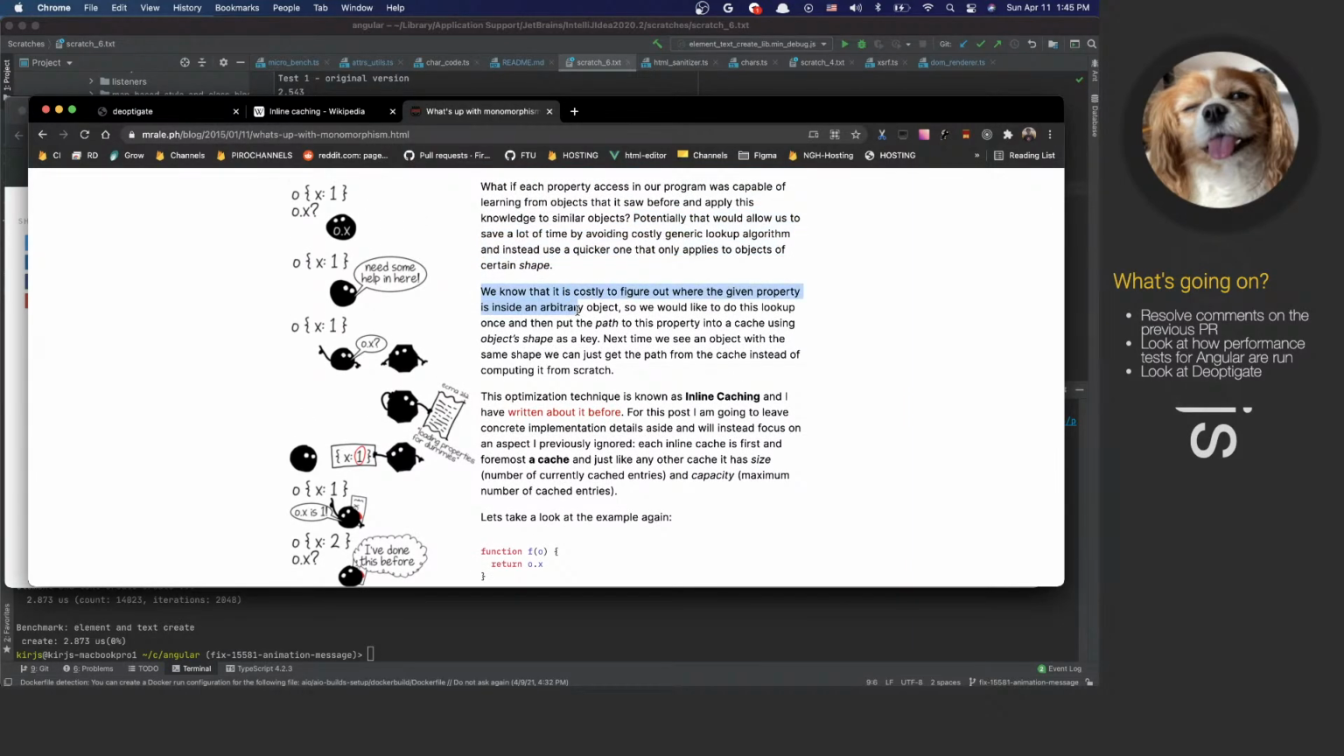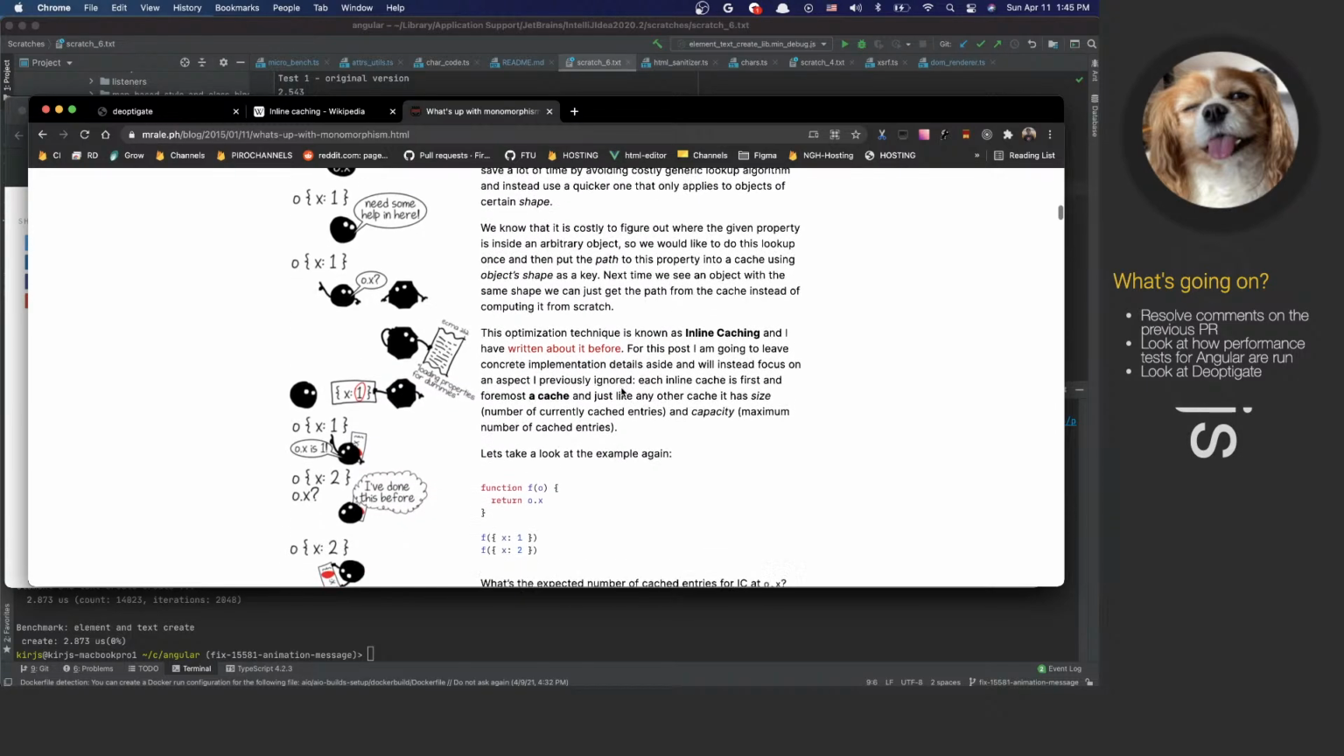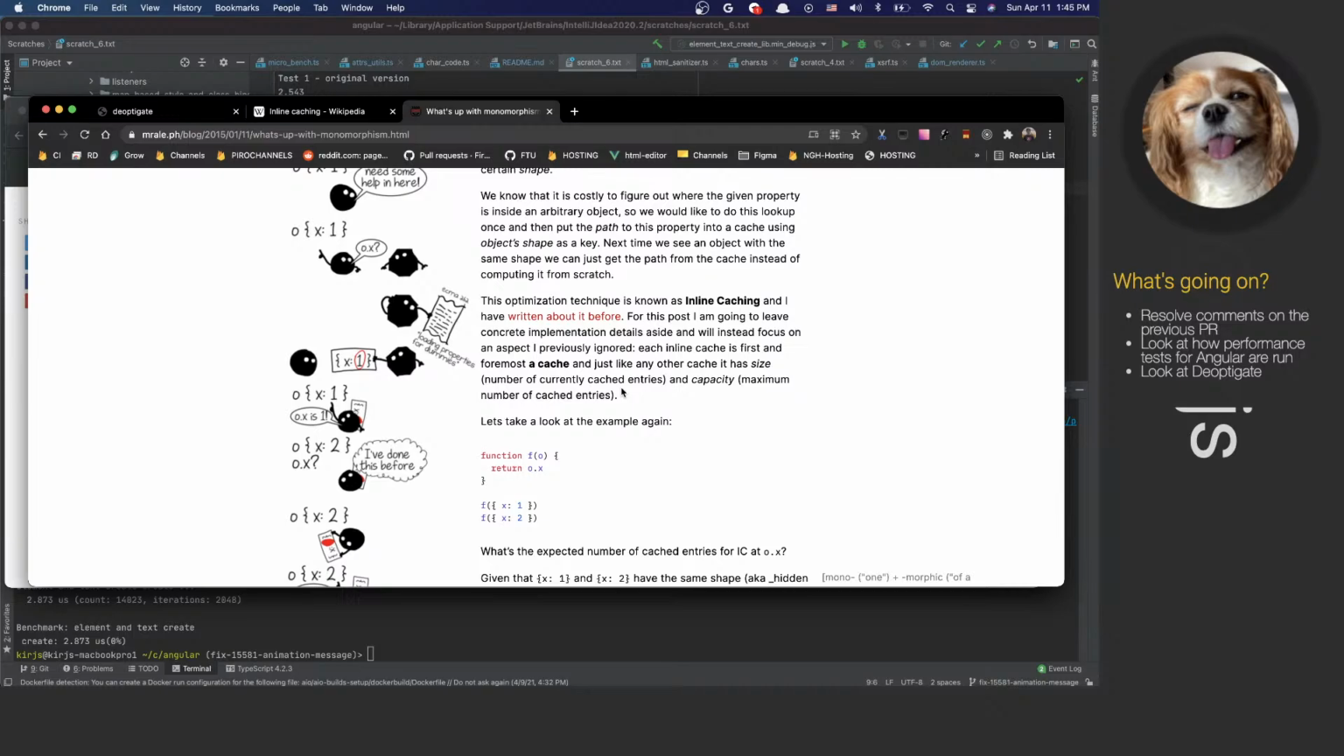So we know that it's costly. There are lots of assumptions here, so I guess it's not an entry-level article. It's costly to figure out where the given property is inside an arbitrary object. So we would like to do this lookup once and then put the path to this property into the cache, using object's shape, that's what we saw before, as a key. Next time we see an object with the same shape, we can just get the path from the cache instead of computing it from scratch. Cool. It's called inline caching.